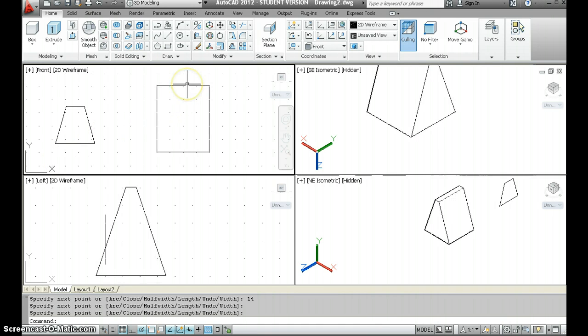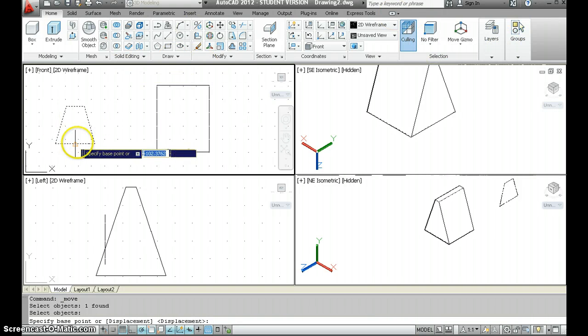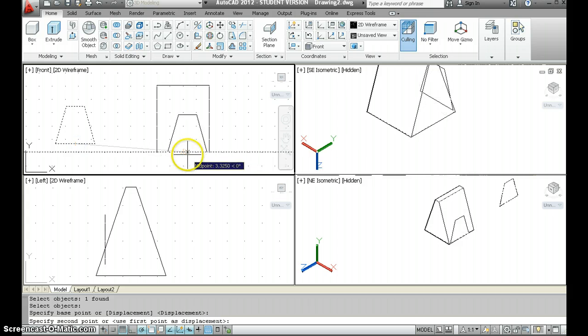So this trapezium should be positioned on this shape, so that the midpoint is at the midpoint here. And if I try to do it, let's do it like this. Move, select the shape to move, press enter, and for the point select the midpoint here and move it to the midpoint of this.